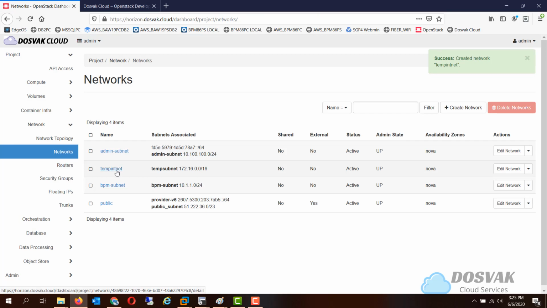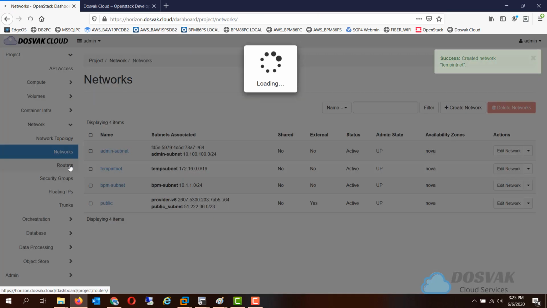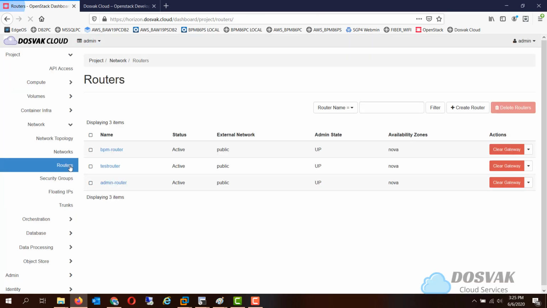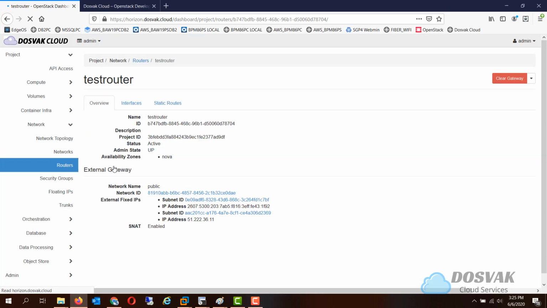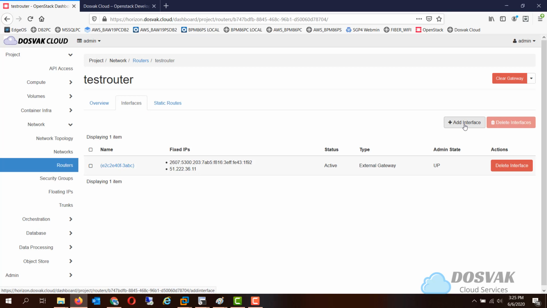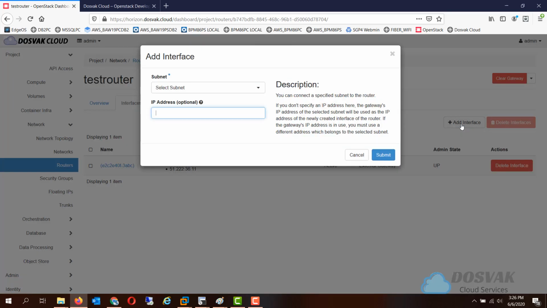Now this subnet is created, but it's not connected to the router. You need to connect it to the router by clicking on the router, and in the interfaces, you need to add an interface. It has an interface to the floating IP range, which is the internet, but it does not have an interface to the internal subnet. So we just created this particular subnet. We'll attach it here.